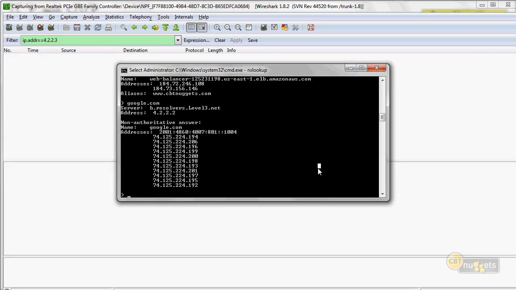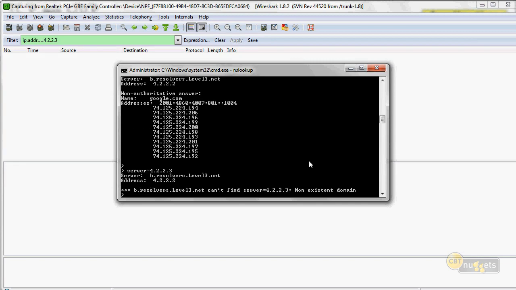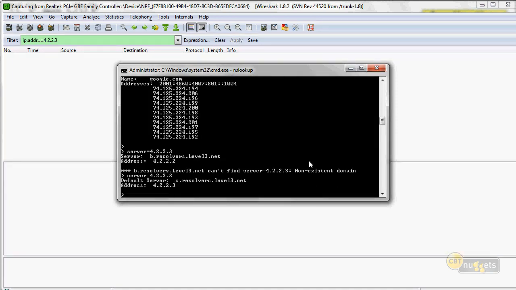So now what I'm going to do: I was asking questions of 4.2.2.2. I'm going to change it. I'm going to do server 4.2.2.3. I'm changing the, wait a second, I don't know why I put equals in there. Server space 4.2.2.3, which now sets my DNS server to this address.